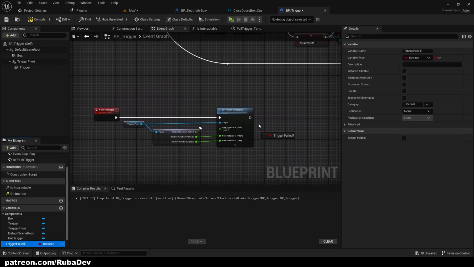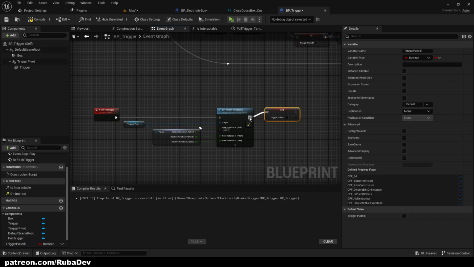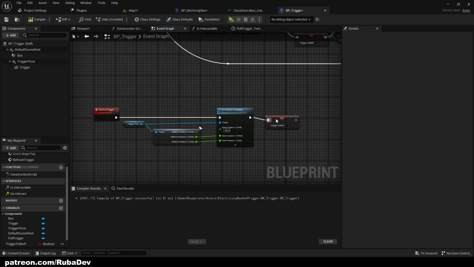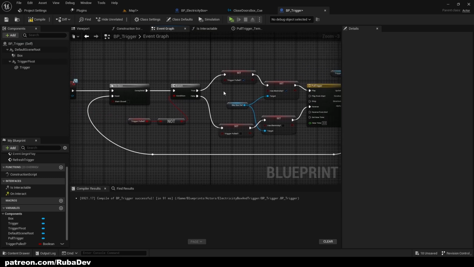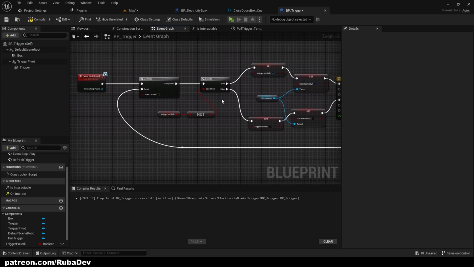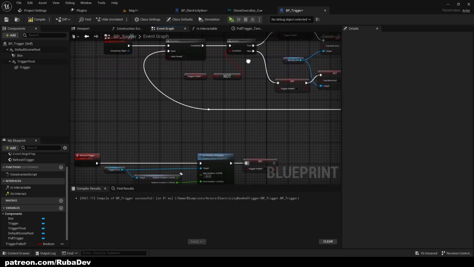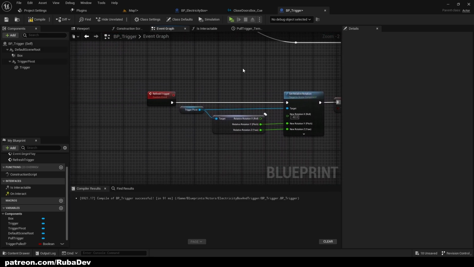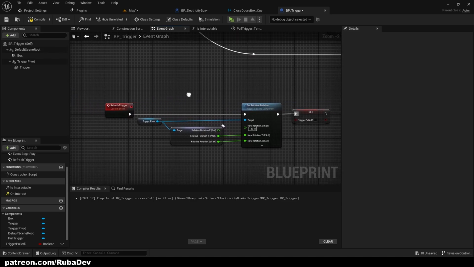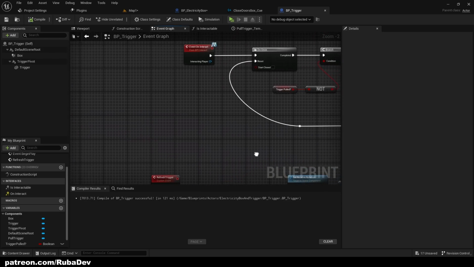Also, we're gonna set trigger pulled to be false. So next time we go and fix it, it's gonna be there. So yeah, okay. So this is refresh trigger, which we're gonna use when we shut down all the lights.